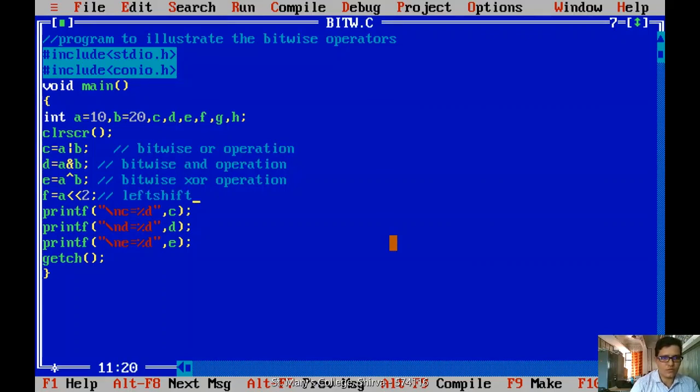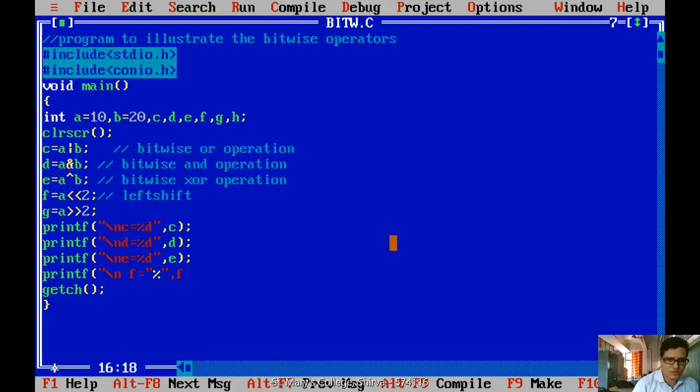I do not know what output we are getting. I'm taking G is equal to A right shift 2 bits. Okay, I'm saving. Before that, we have to print the result, right? To print that result, we have to type the printf function. Printf. Now slash n f is equal to %d. Why is it %d? Because it is an integer number.